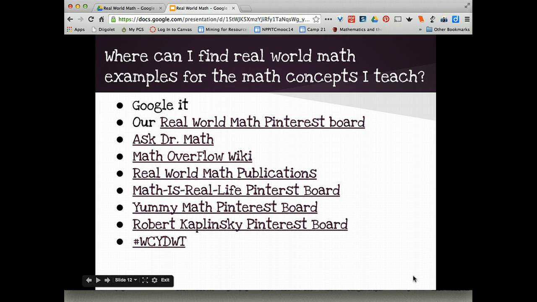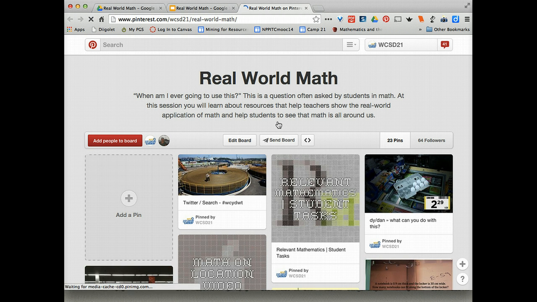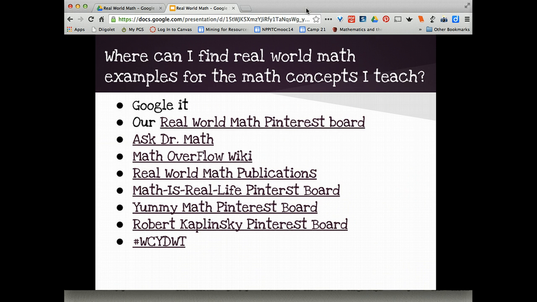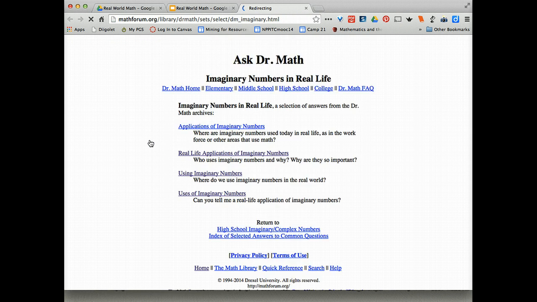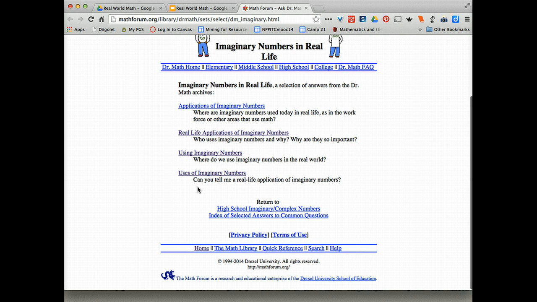Where can you find math examples? How I found mine is I just Googled it. I Googled real-world math and looked at what came up. We have a collection of real-world math resources on our Pinterest board that you can explore more. You can ask Dr. Math. So if you were trying to find a real-world connection for imaginary numbers, you could put in imaginary numbers in real life and see what comes back.